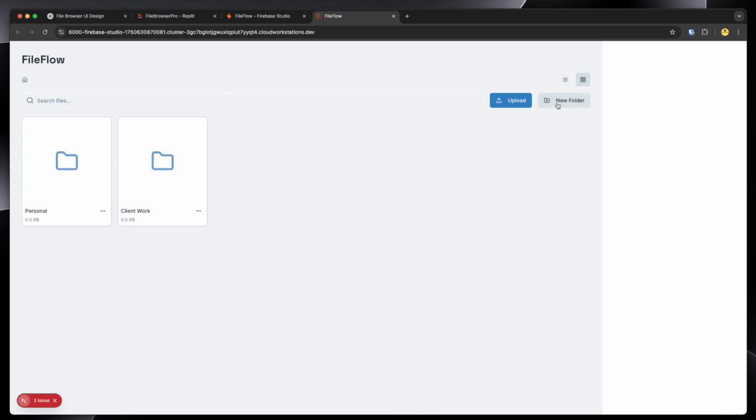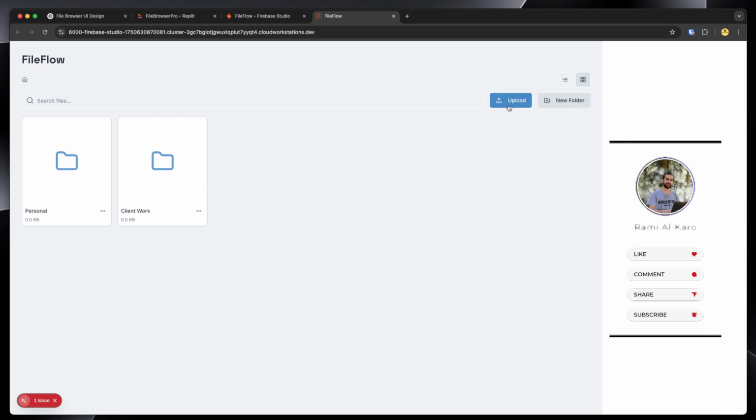Let's add a new folder. Still not working. Upload section? Nope, doesn't work. It seems at least Firebase Studio added the visualization, but most of those actions don't work. For example, deleting is working fine. Add tag, share, rename, and download don't work. Adding a new folder and uploading a new folder or new file don't work.